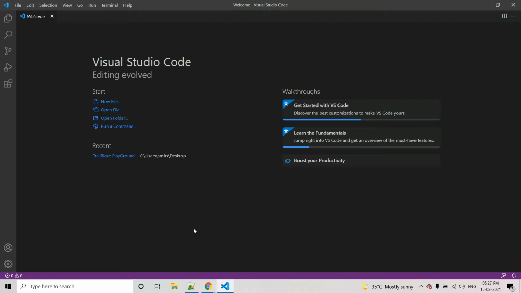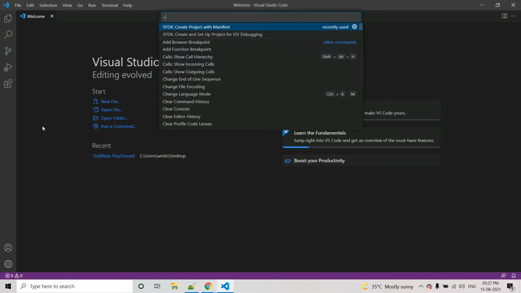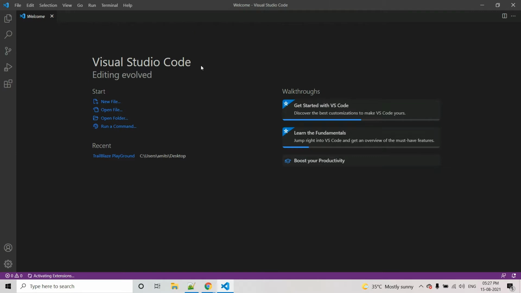So let's get started. You need to click on the manage, go to the command palette, and there you have to select sfdx colon create project with manifest. Just click on it. So this will take a little bit of time.